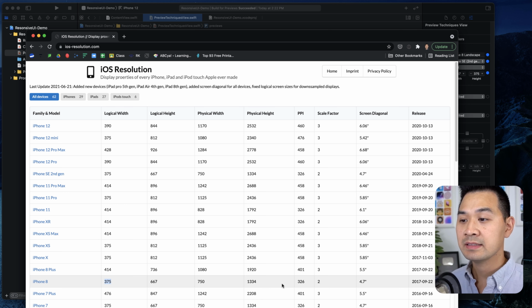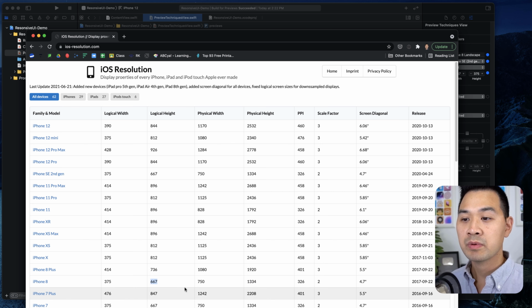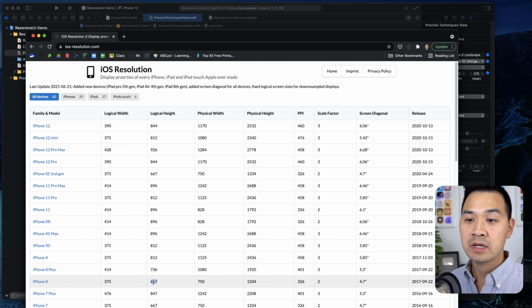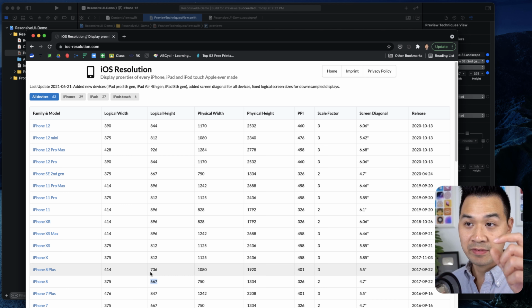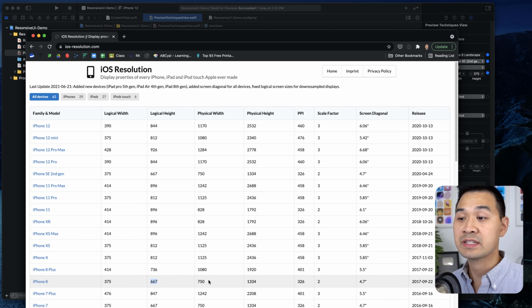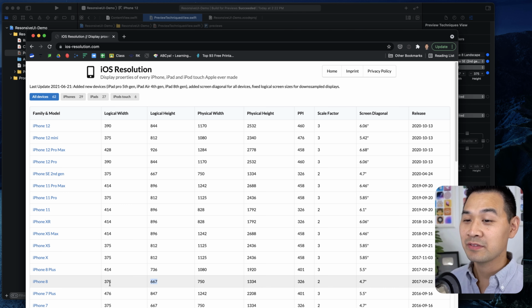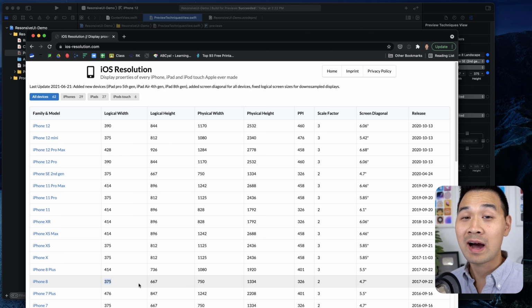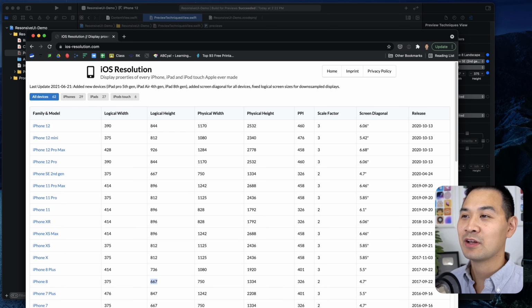Same thing goes for the height. The actual number is 1334, but the reported number is 667. So every logical pixel is actually going to be made up of four physical pixels. Long story short, if you ask iPhone 8 how many pixels wide is it, it's going to give you back 375 and not 750. So you use the logical width and the logical height.